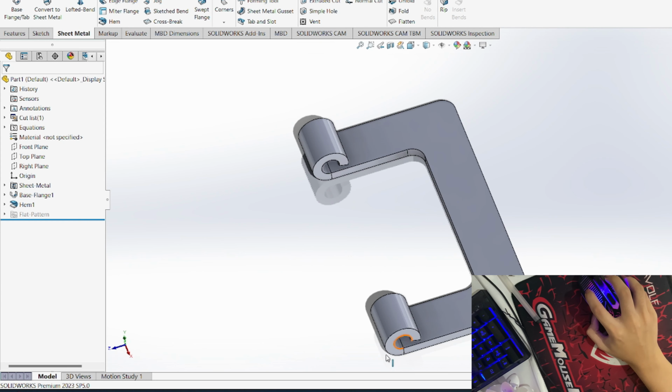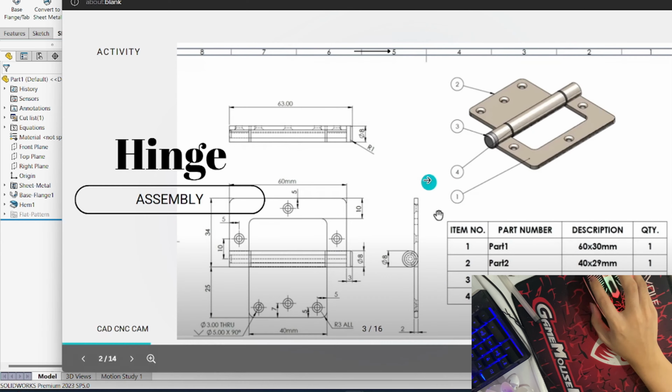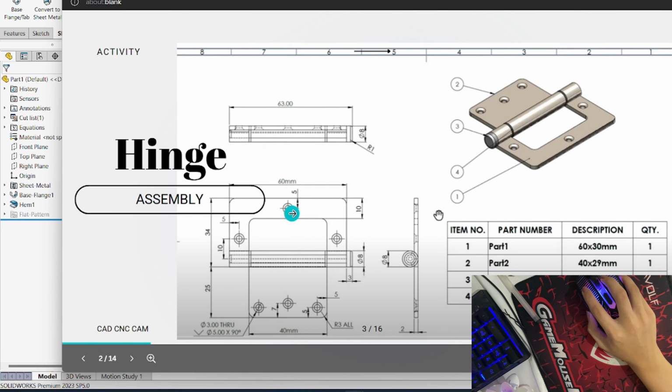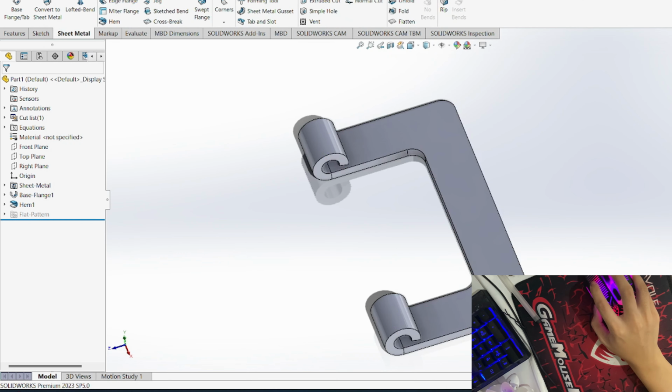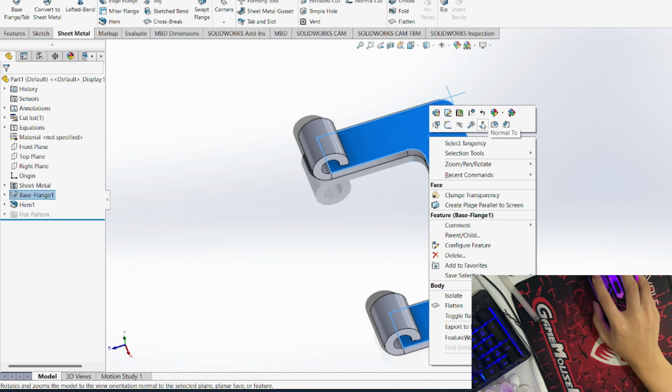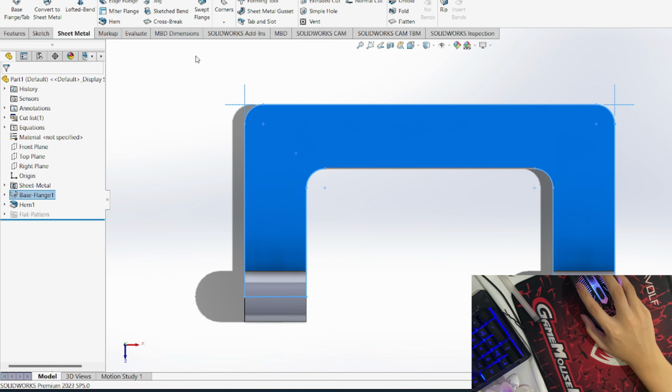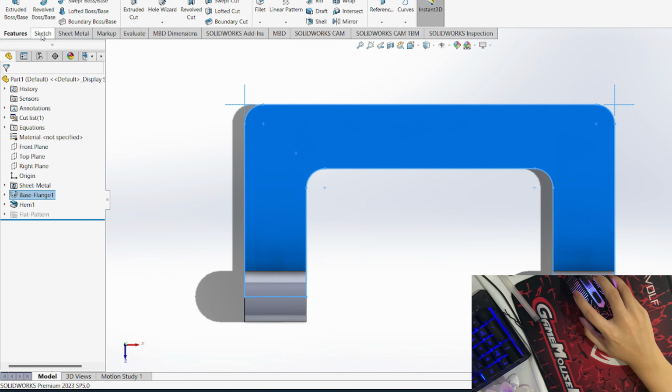So going back to our basis. So this is our basis. And we have a circle here where the screw will be placed. So we are going to go normal to this face of our part 1 and draw a circle.